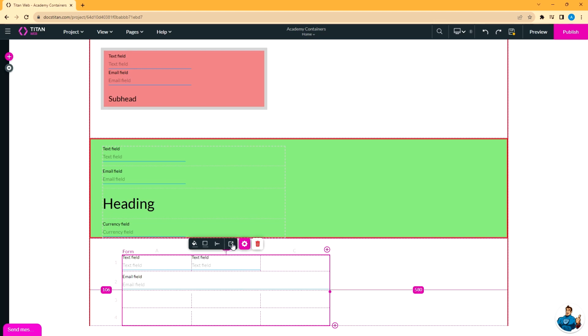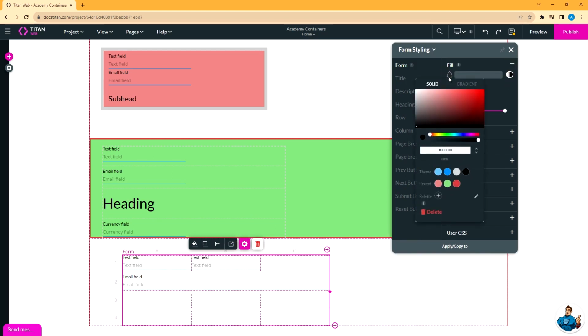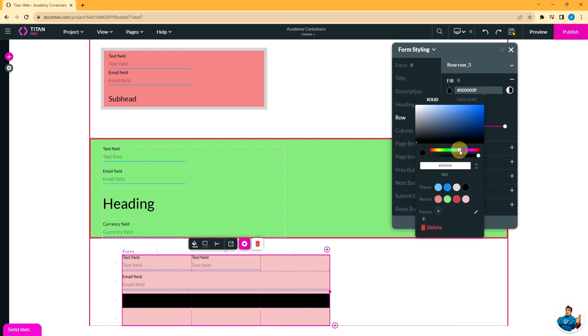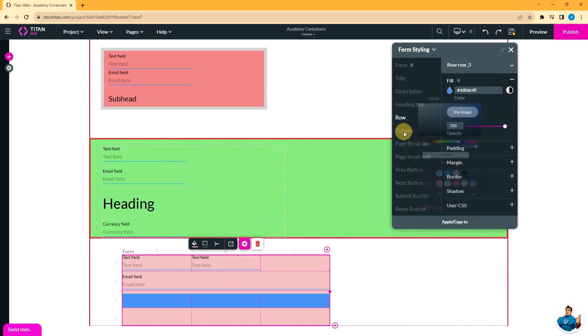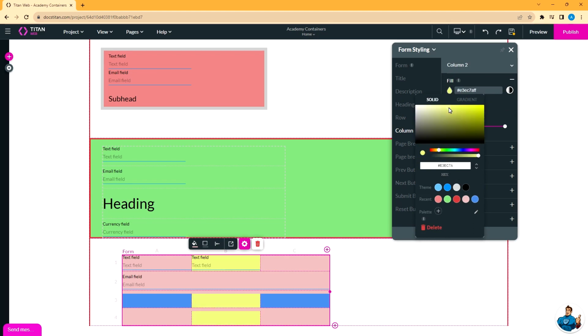Last but not least, applying styles on the form is easy. Simply select the form, open the styling menu, and make your desired changes. You can add a background to the entire form. You can make styling changes based on specific rows. You can make styling changes to specific columns. And so much more. And that is how it's done.